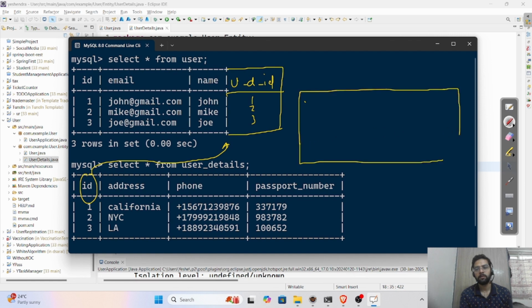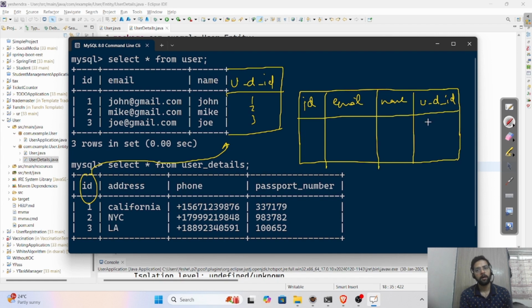So this is the ID column. Okay, this is the email column, this is the name column and this is the user detail ID column. Okay, now suppose a user came and signed up in our application. So the details came here. Suppose one XYZ, name also XYZ. Okay, and user detail is something 1.